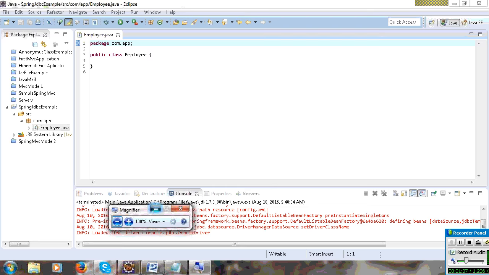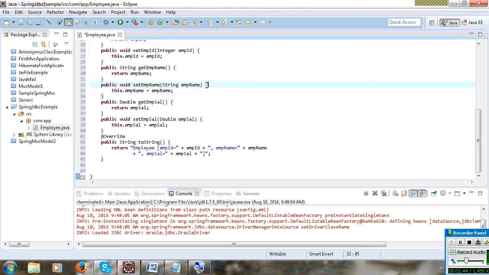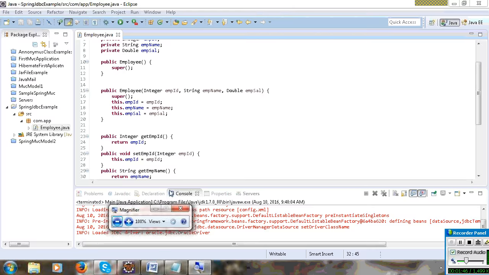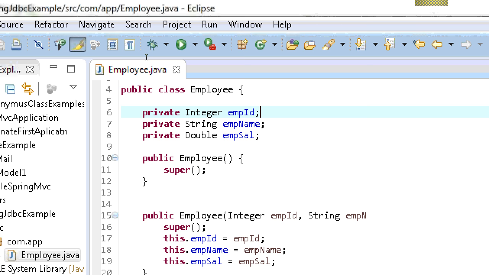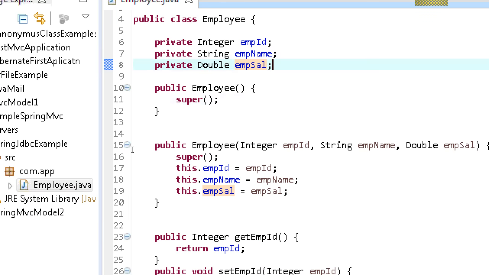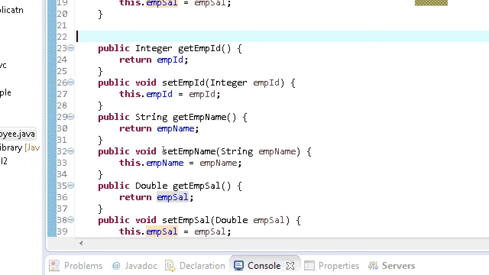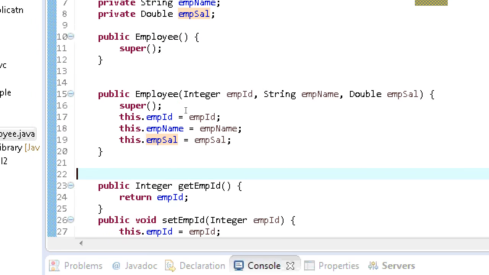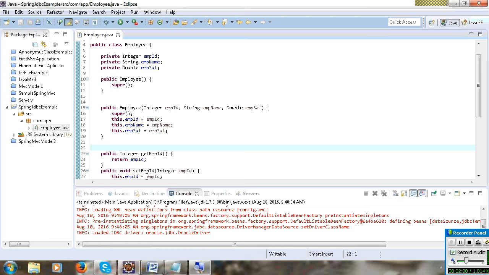I will write three fields: EMP ID, EMP name, salary, and I will copy and paste. So you can see, friends, the three fields are EMP ID, EMP name, EMP salary. You know how to generate the setters and getters.